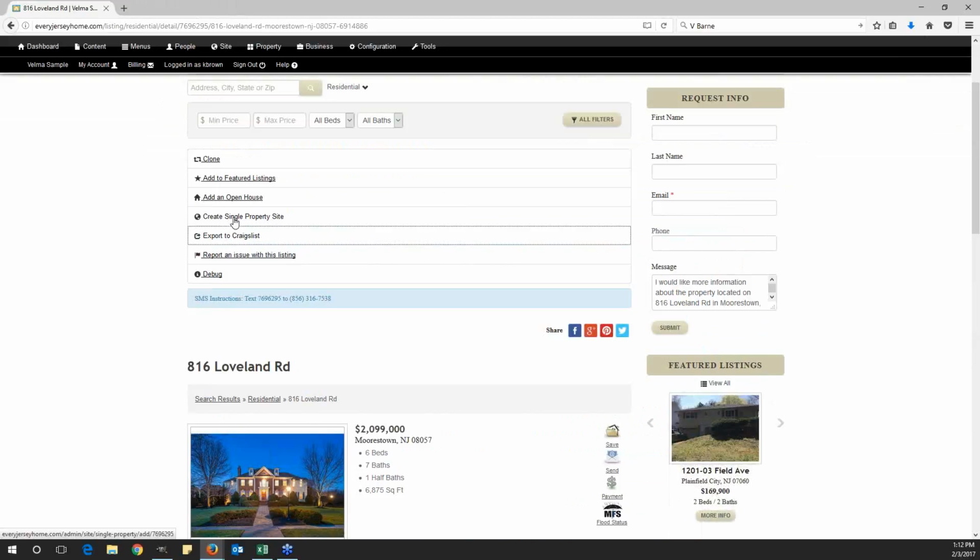You also have the ability to create single property websites. Now, a realtor utilizing the RealtyWare solution has the ability to create as many single property websites as they want. There is no limit. They have 100 listings, they can have 100 sites, one for each of their listings.